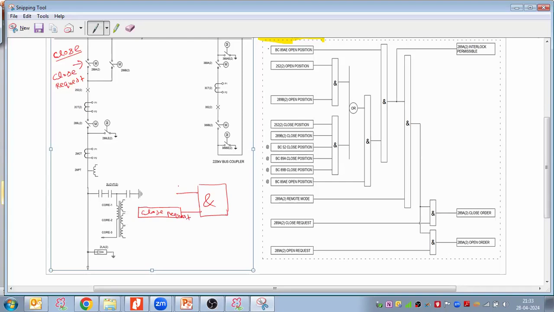Close request, and then the AND gate works when both inputs are 1, then it provides the output. So when they put in the close request, this bit goes high, and they get one going into this gate. But again, to close these isolators, we have to satisfy the criteria.